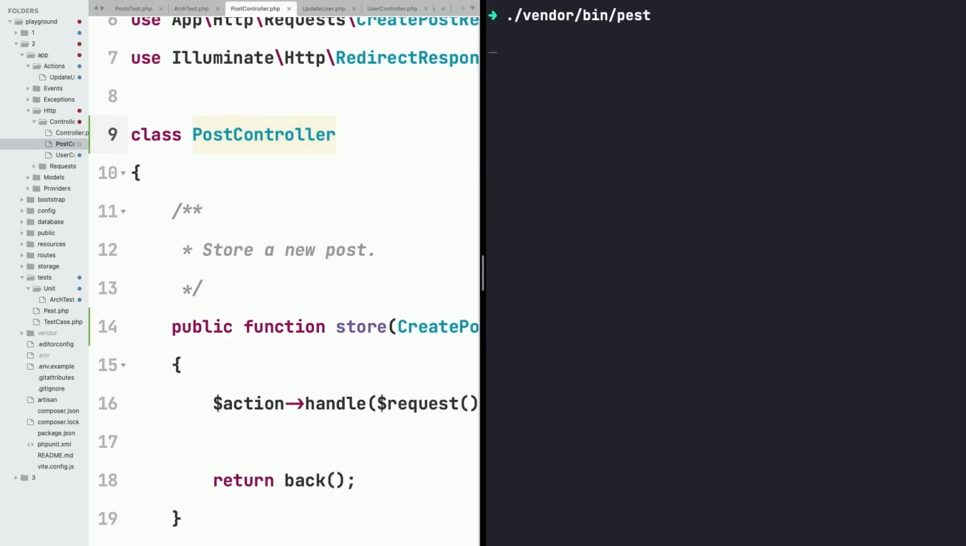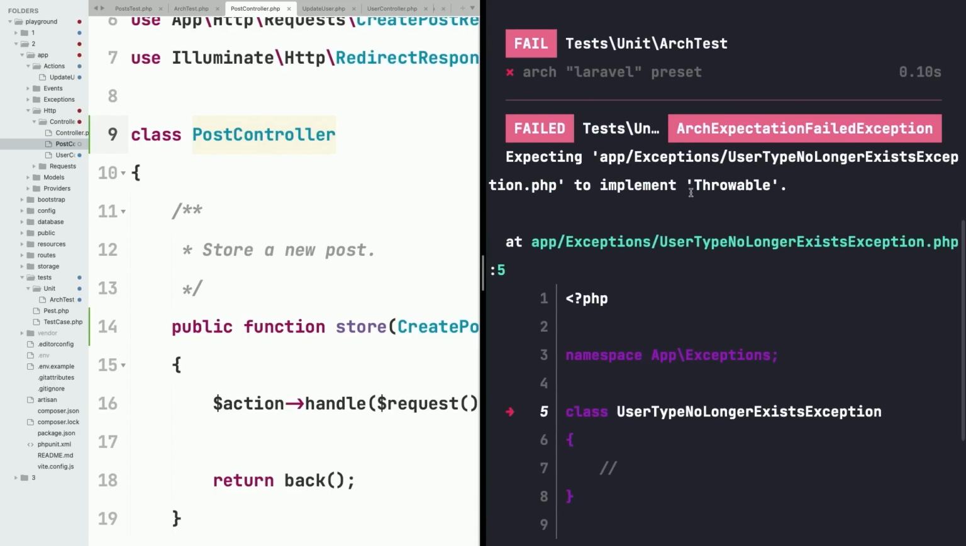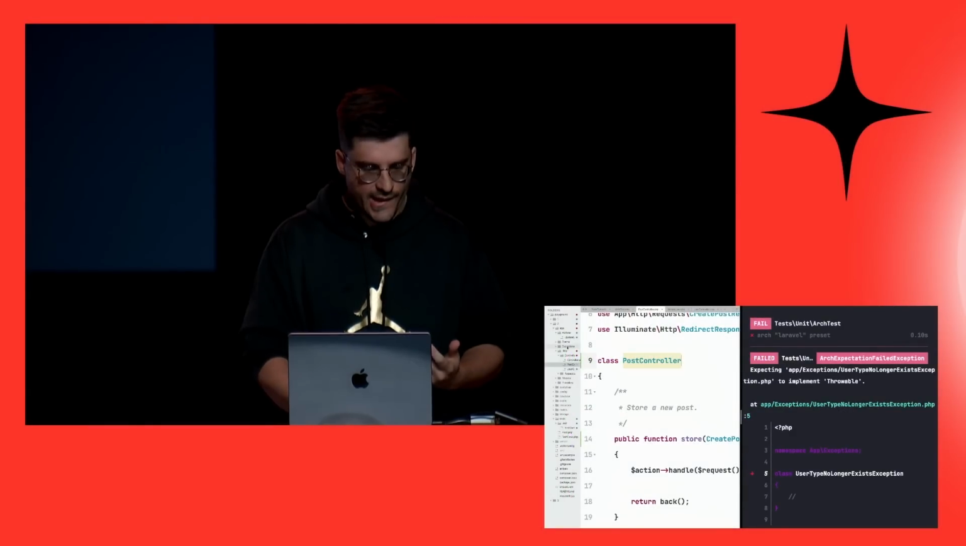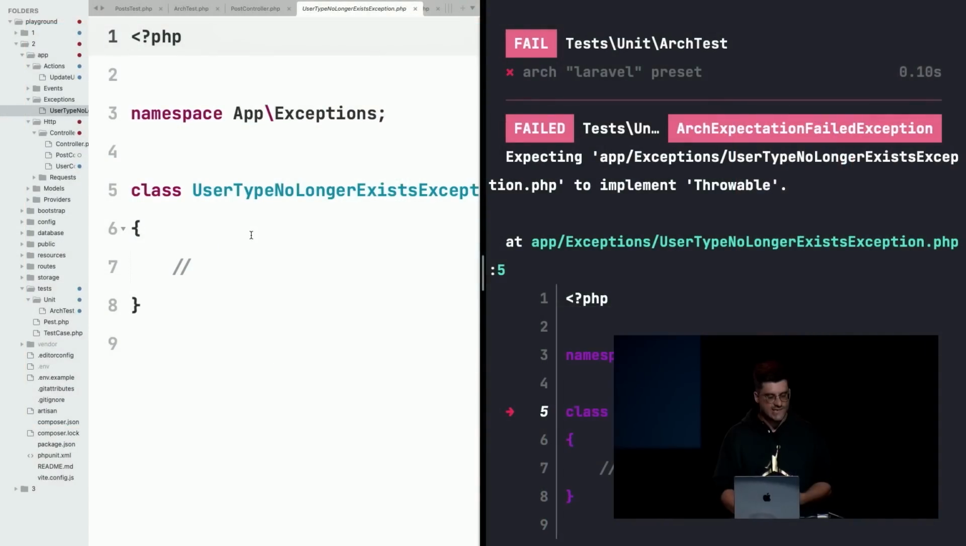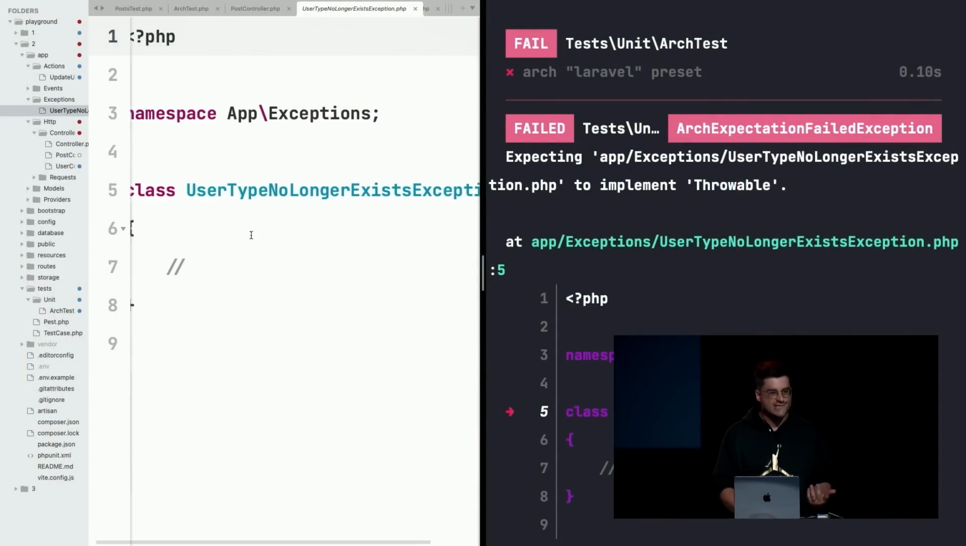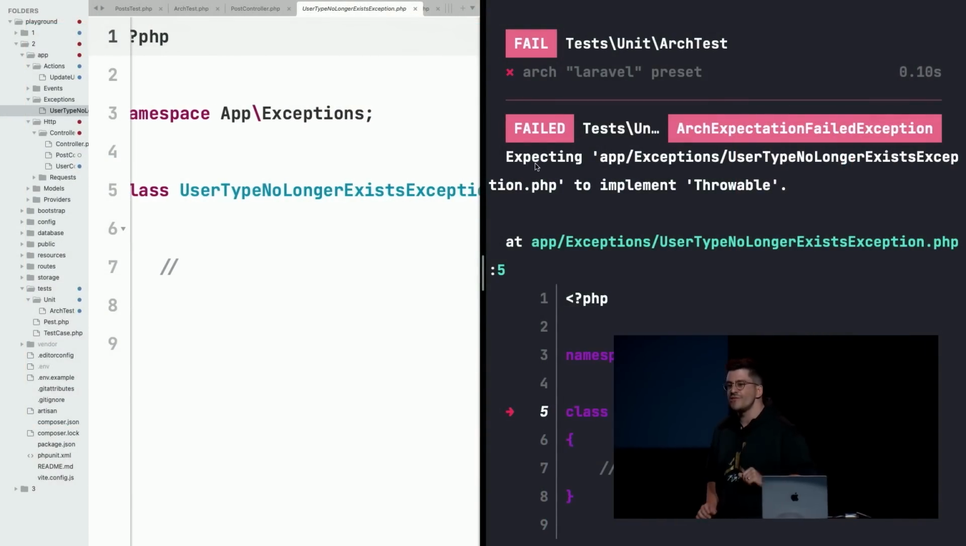Clear my terminal, run Pest, and we have one final thing. You know what, it's funny here, doesn't it feel a little bit like TDD? You are basically fixing one problem, another one appears until you are done and ensure consistency. So the last problem we have here is that it seems I have an exception within the app exception. So I'm going to just go there and see that indeed I have this user type no longer exists exception, which is supposed to be an exception, but it's not implementing throwable.